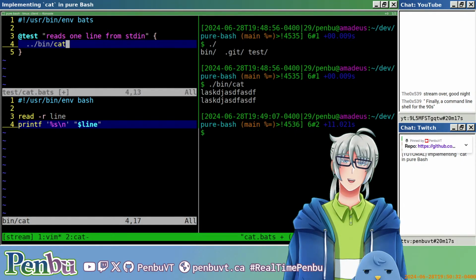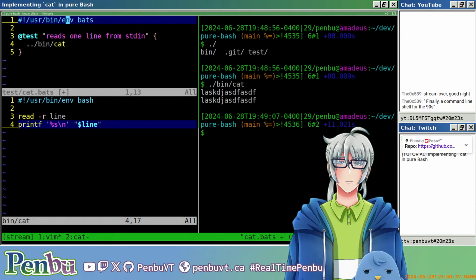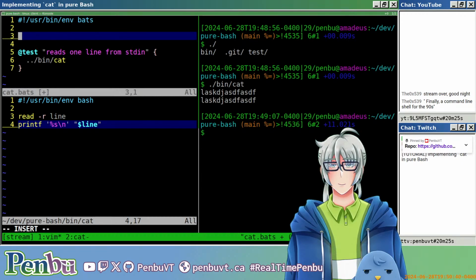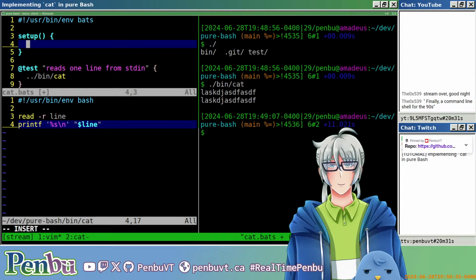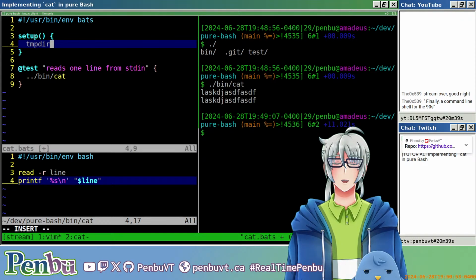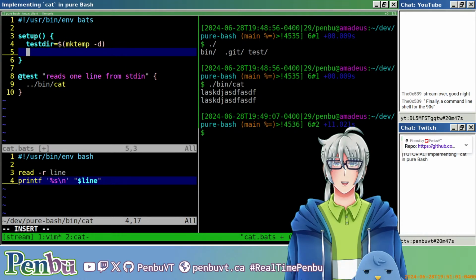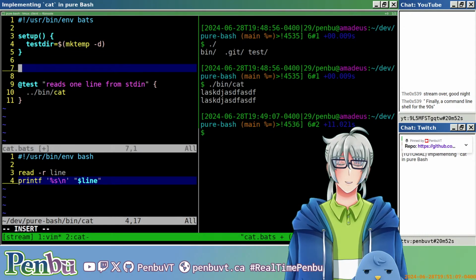Sorry, I hadn't really thought about how to set up this test. So I'm going to do a couple things here, just specifically for the test. We can define a setup function where we can create a temporary directory. So we're going to call this test dir equals mktemp -d. I'm going to gloss over this because it's kind of outside the scope of the tutorial. But essentially here we're creating a temporary directory so we can dump files in.